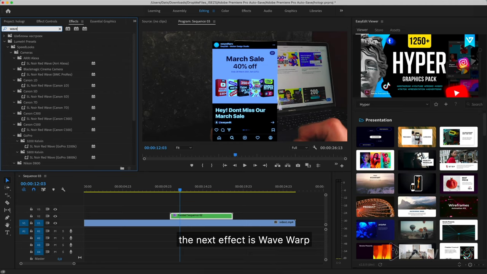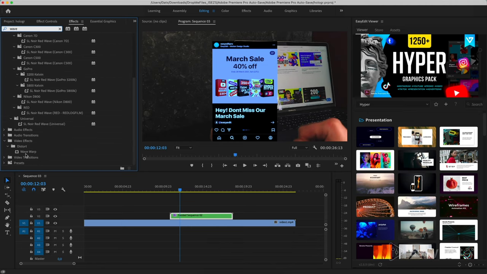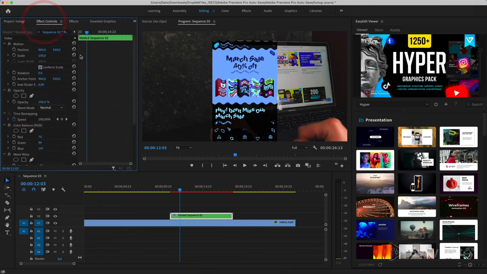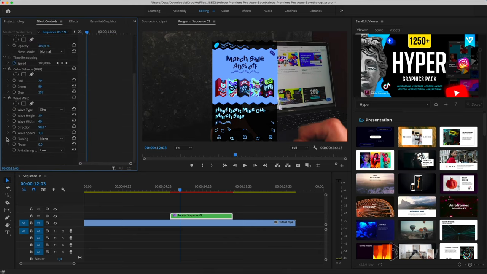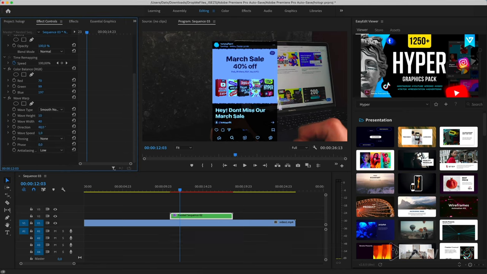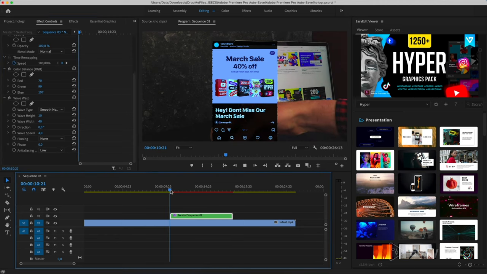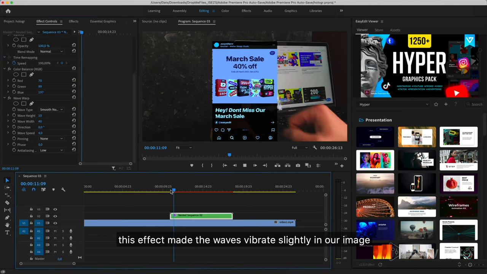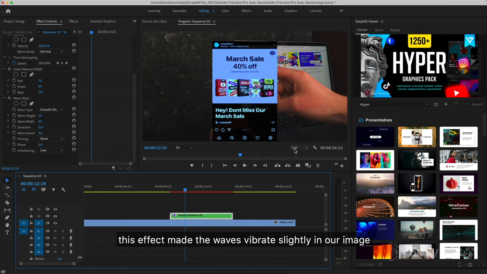The next effect is wave warp. In the effect settings, select smooth noise. Direction. Choose the value 0. And slightly increase the wave speed. This effect made the waves vibrate slightly in our image.